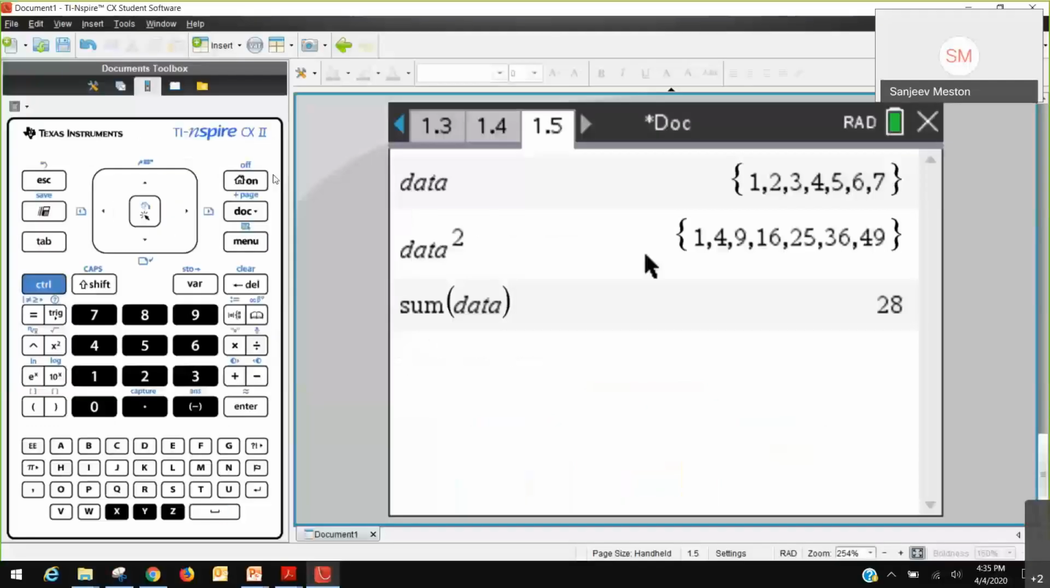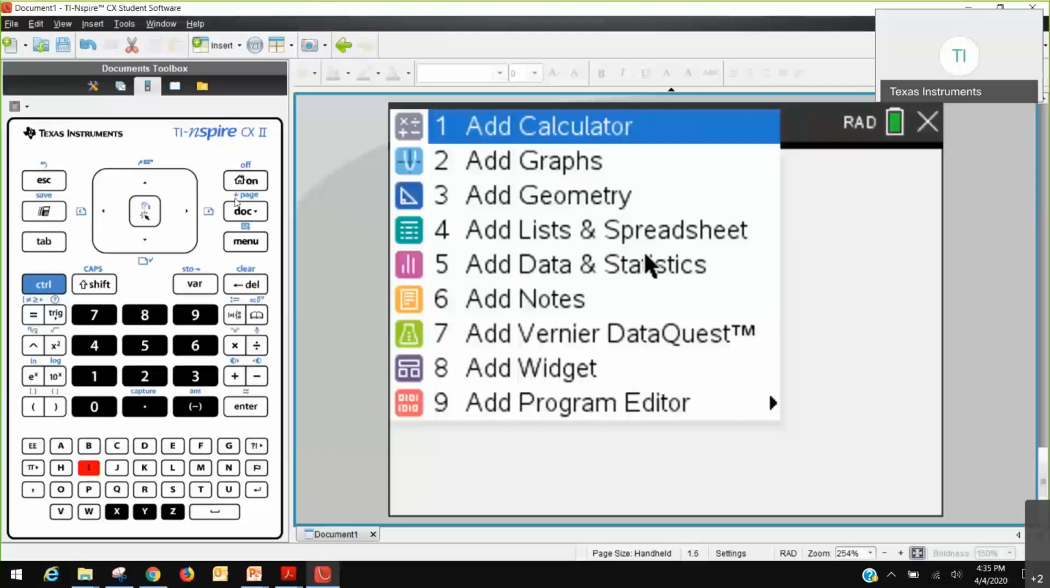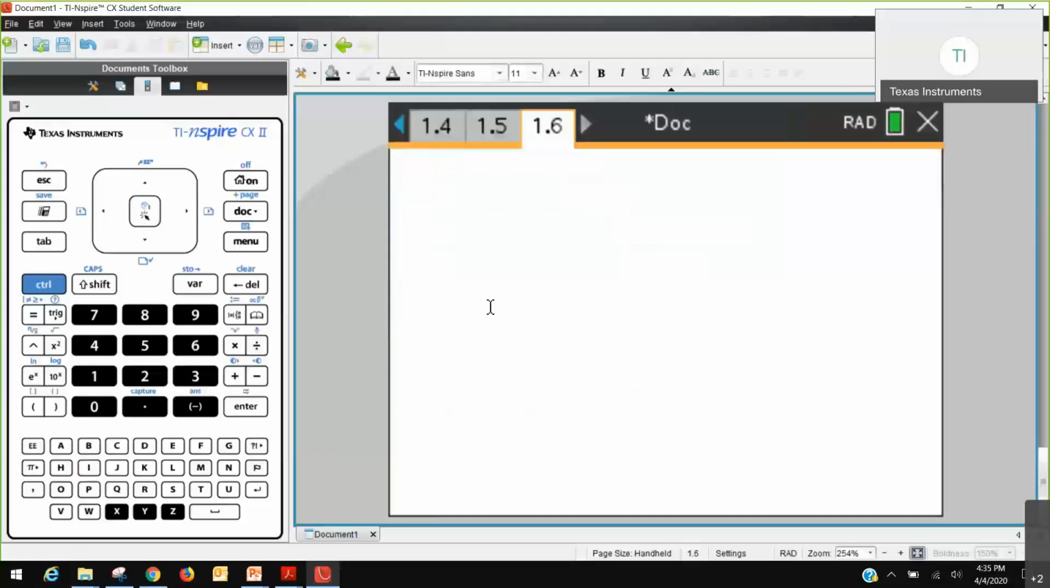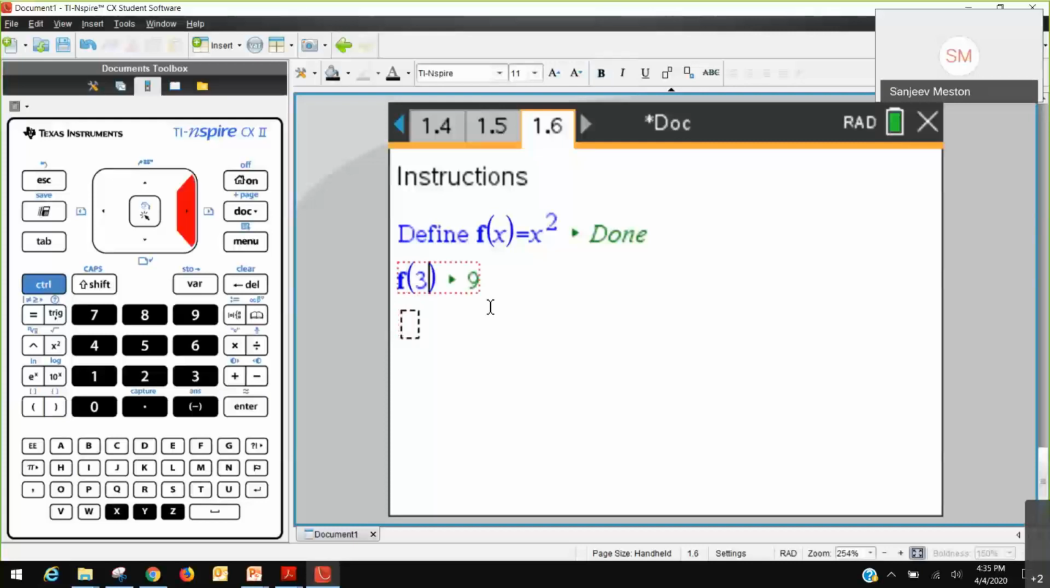So let me go into the notes application on the non-CAS. So notes, and I can type in instructions. I can also put in maths. See there, it's automatically updating. And if I change my rule, it changes my output. This is a really powerful spot for students to be able to test things, explore.